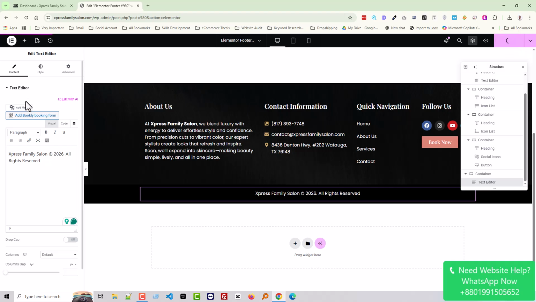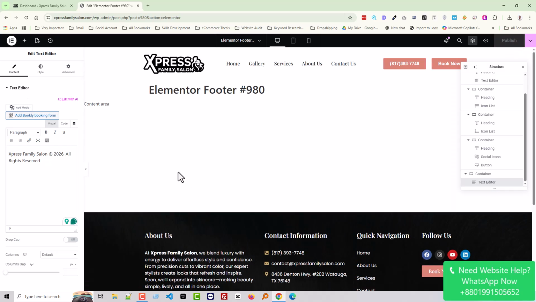So I hope you understand how to customize a WordPress website without any coding skill, without hiring a developer, without maintenance service, or without monthly basis maintenance service.